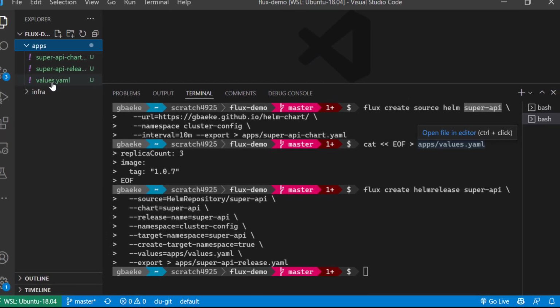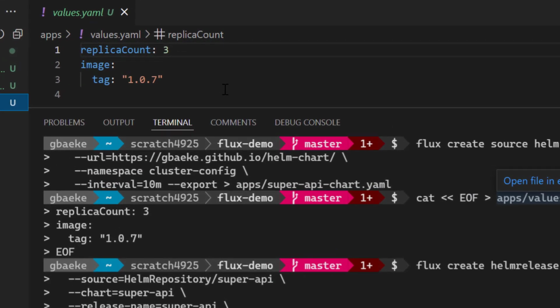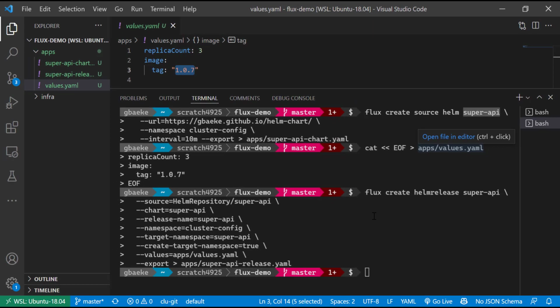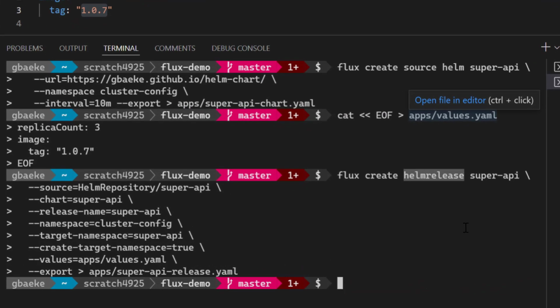So we have a values YAML here, which looks like this. We want to install version 1.0.7 of Super API. We just override the image tag there. Now we create a Helm release in this case. In the Helm release, we also say I want to specify the values YAML as well.